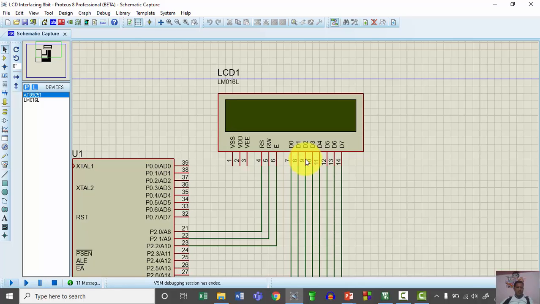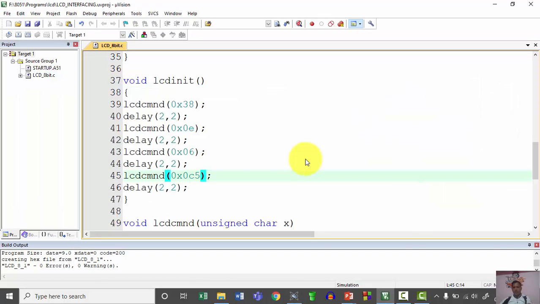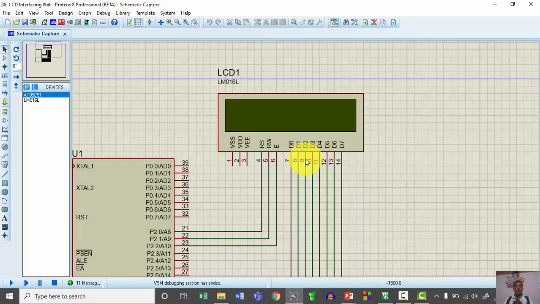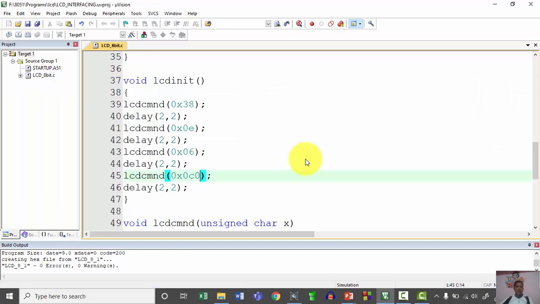So I'm going to halt it and run it again. Now my display has changed to the second row, since I wrote C0 instead of 80. So in this way, simply by controlling the commands, we can change the position of letters on the LCD. This is one way by which we did it.